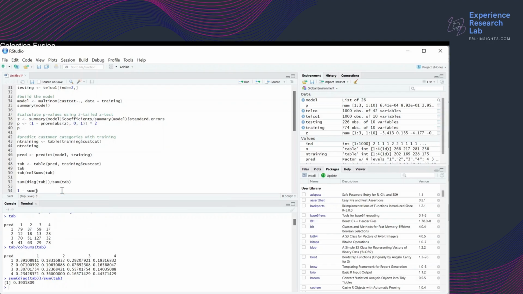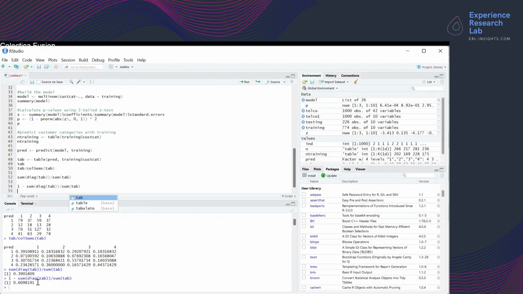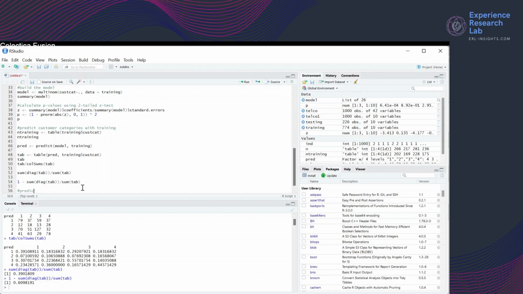On that note, the misclassification error will be 1 minus the model accuracy. Sum of values in the diagonal line of the table divided by sum of values in the table. This is the misclassification error, 60.98%. Is it a good thing? I cannot tell yet, but I can assess the model by doing the second prediction using the testing data.